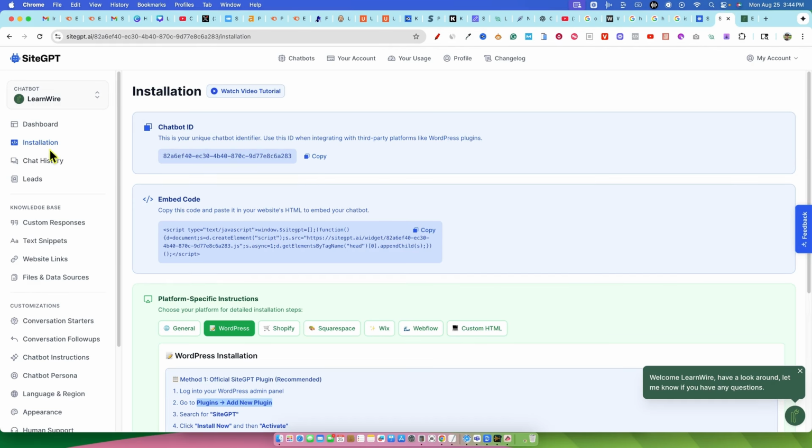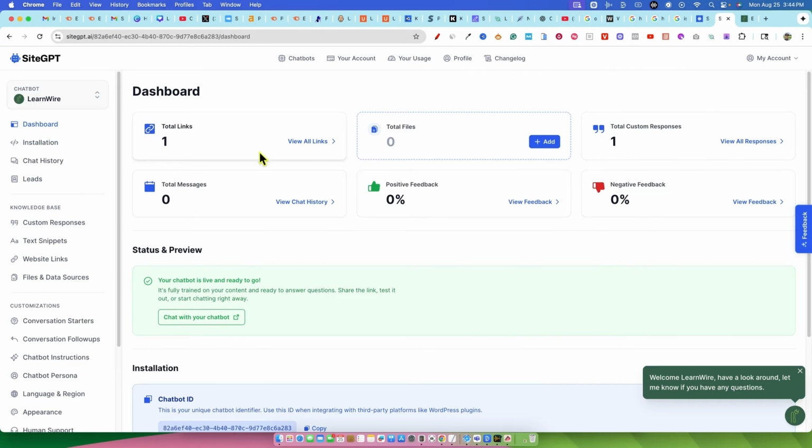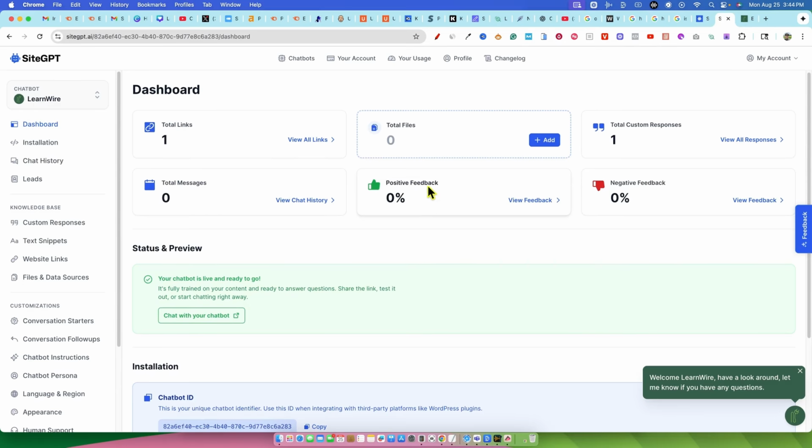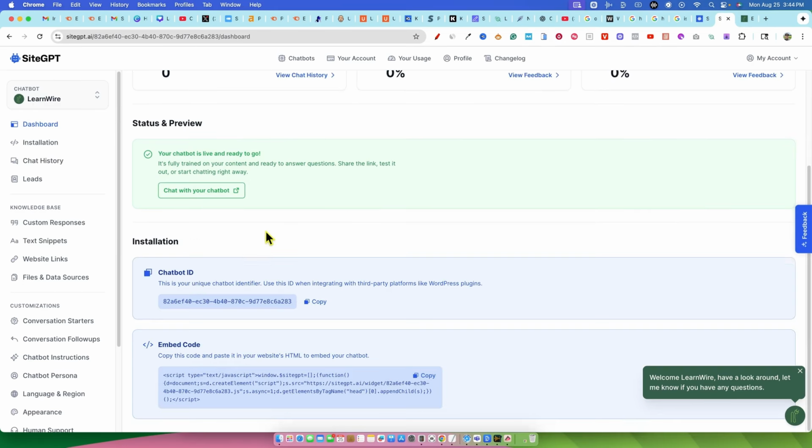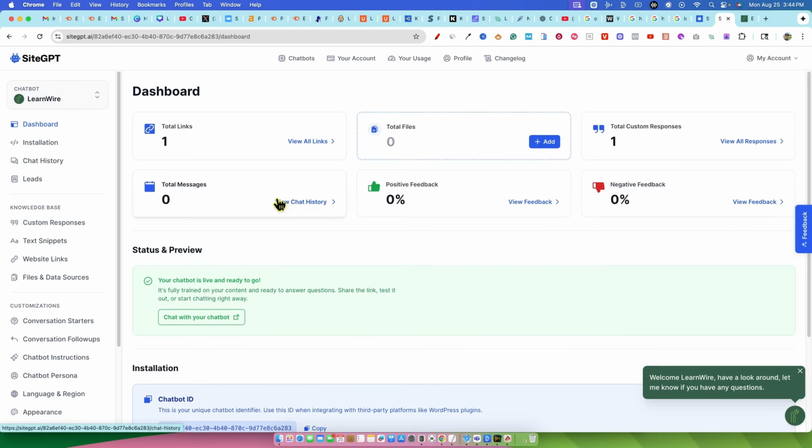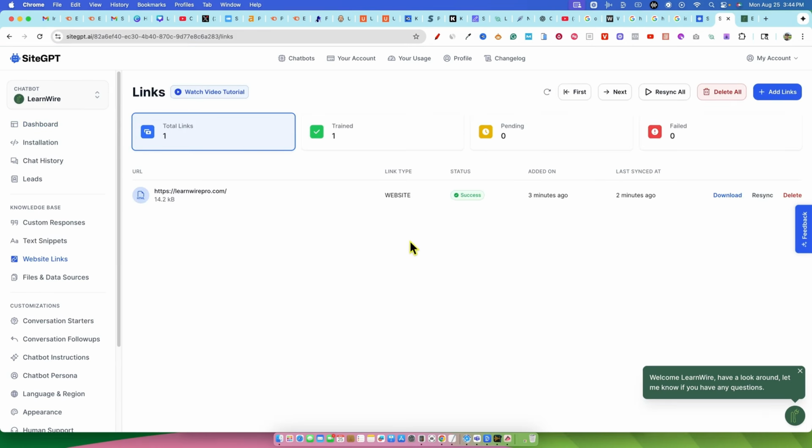I want to go back in and just see if our chatbot is trained yet or not. We have our total links 1, view all links, total custom responses, and you can see when it asks how well it went, if you got positive feedback, negative feedback, total messages. That's how you'll be able to monitor all that. So I like the dashboard. You can see kind of how much your application, your chatbot's getting used, which is really cool.